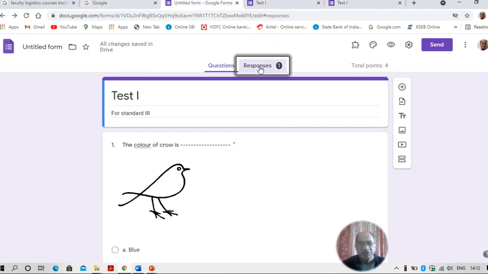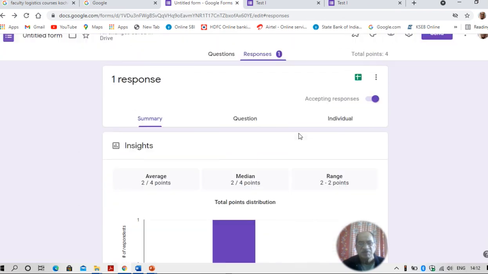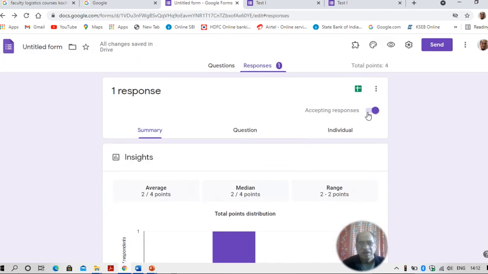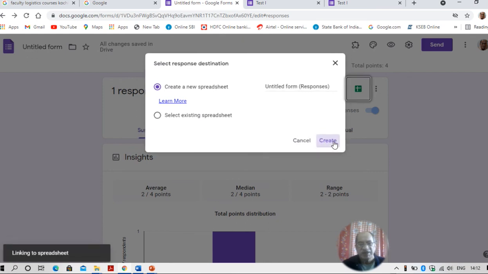Now we can see the responses. One response. You have some graphs at the bottom, you don't worry about that. And on the right side you find a create spreadsheet icon. You press on that, create a new spreadsheet. You can add to the existing spreadsheet. Sometimes one student has done the exam later, you want to add that mark in the same spreadsheet, you can add in the existing one. Select existing, or new means create.